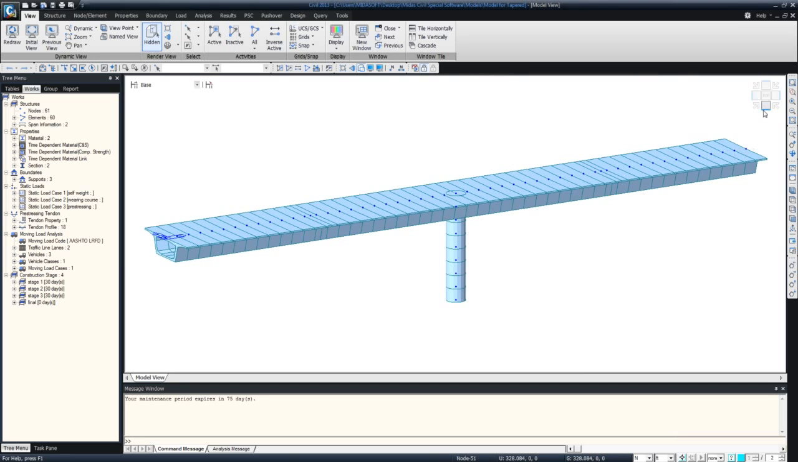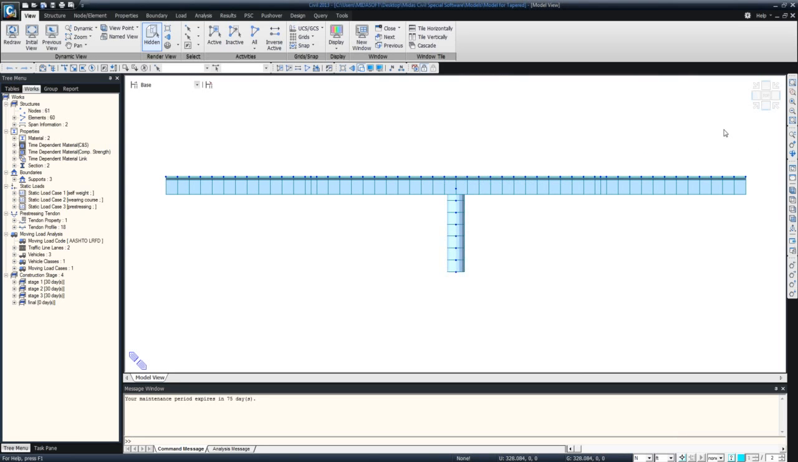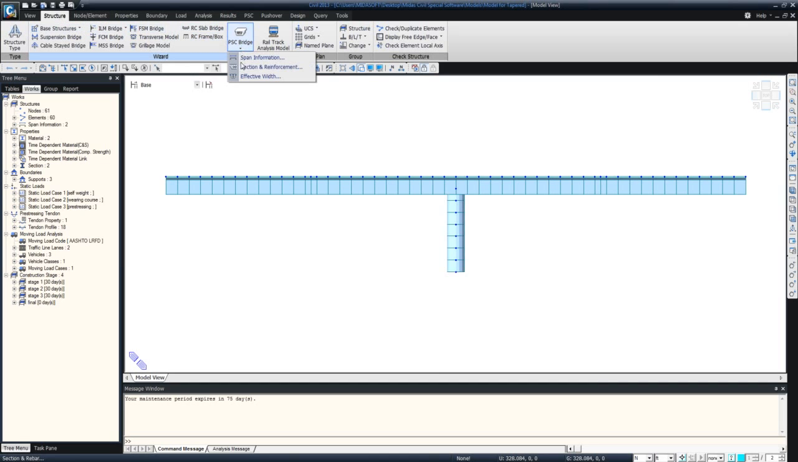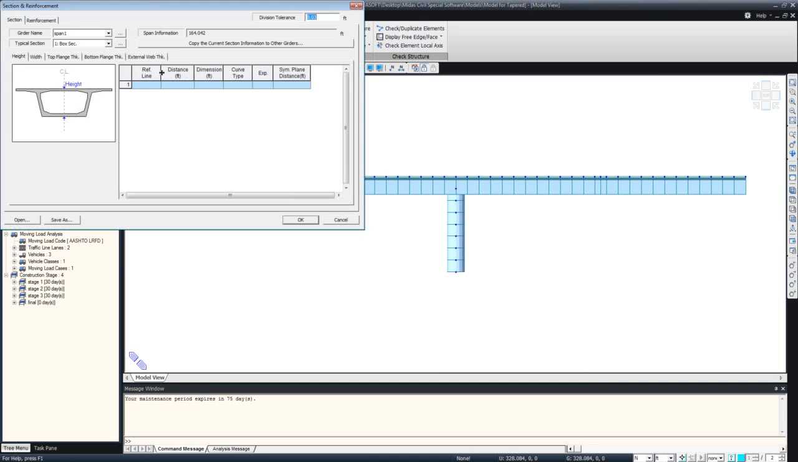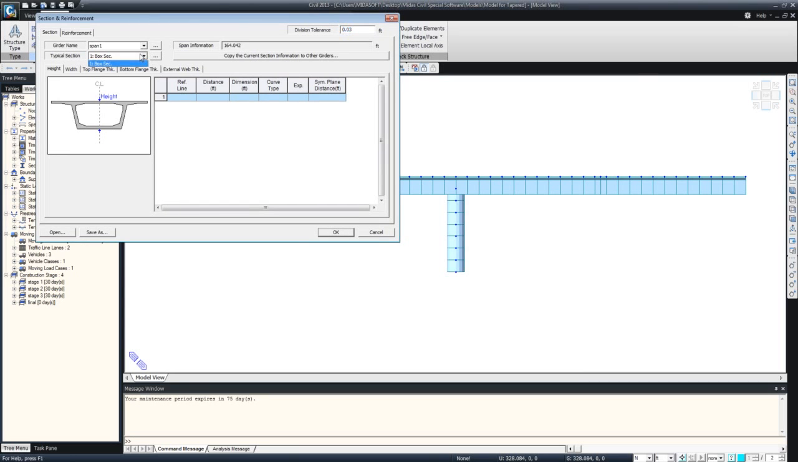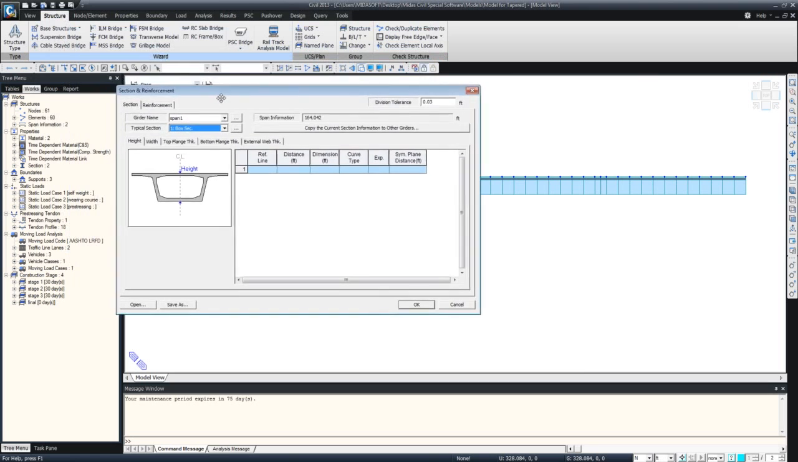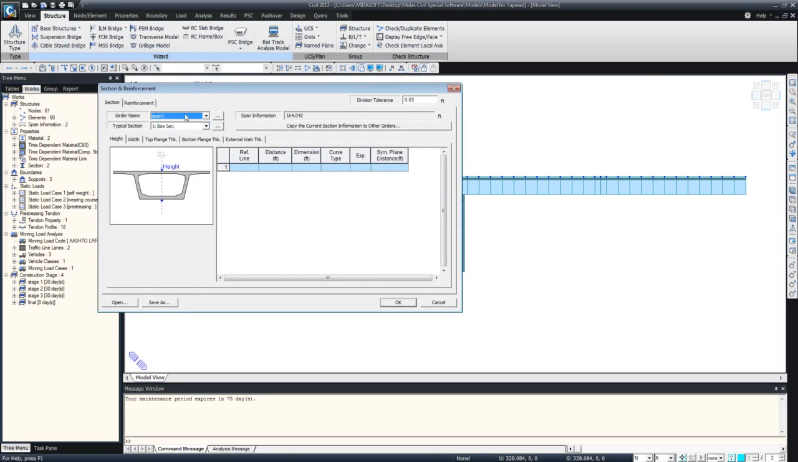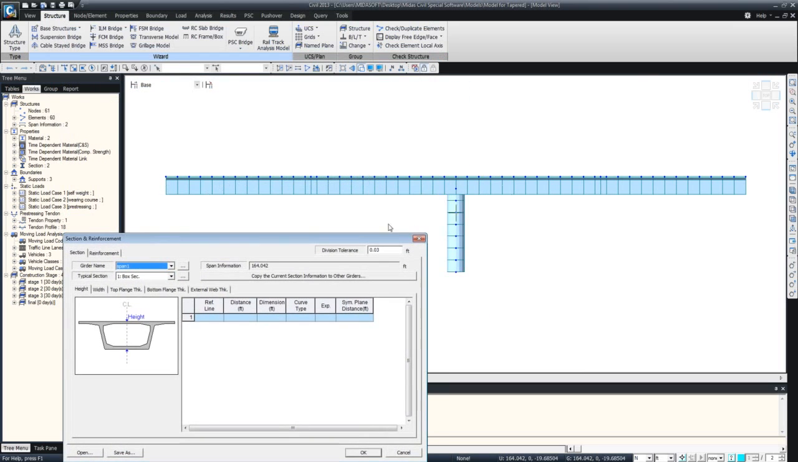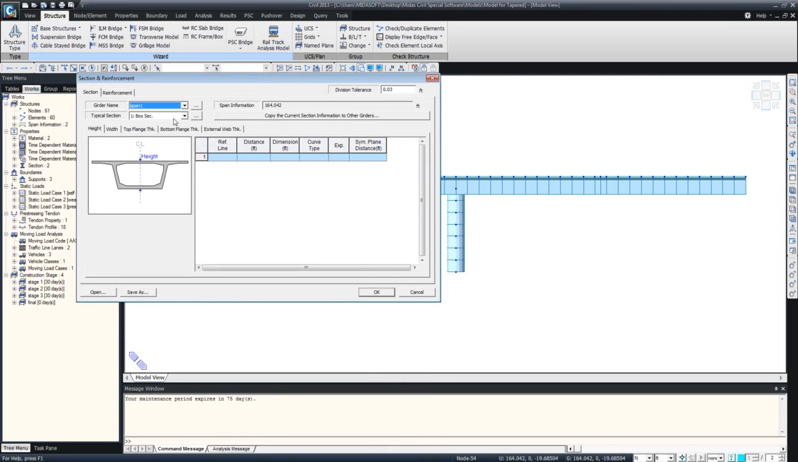So this is the MIDAS model that I'm going to be using to show you how the auto generation of tapered cross section works. So for that, I'll go to structure, I'll go to PSC bridge, and I'll go to section and reinforcement, where I can define what is the section for the spans. And here I'm going to select span 1. As you can see, there are 2 spans in this particular bridge, and I'll define the reference line and what is the dimension.